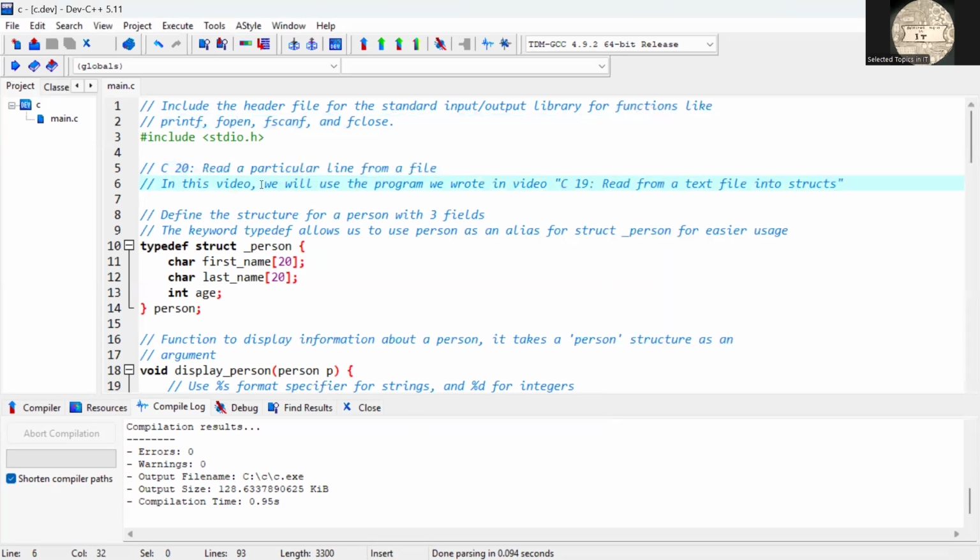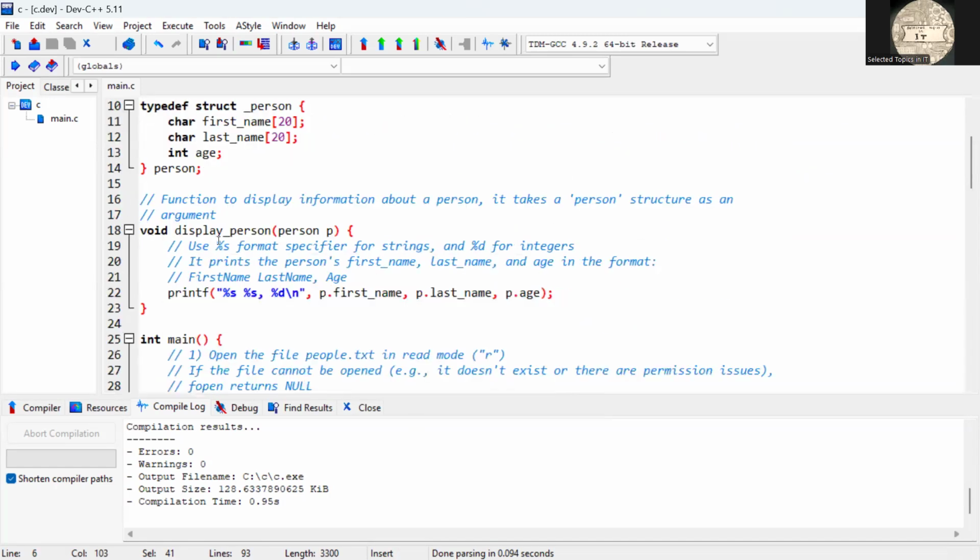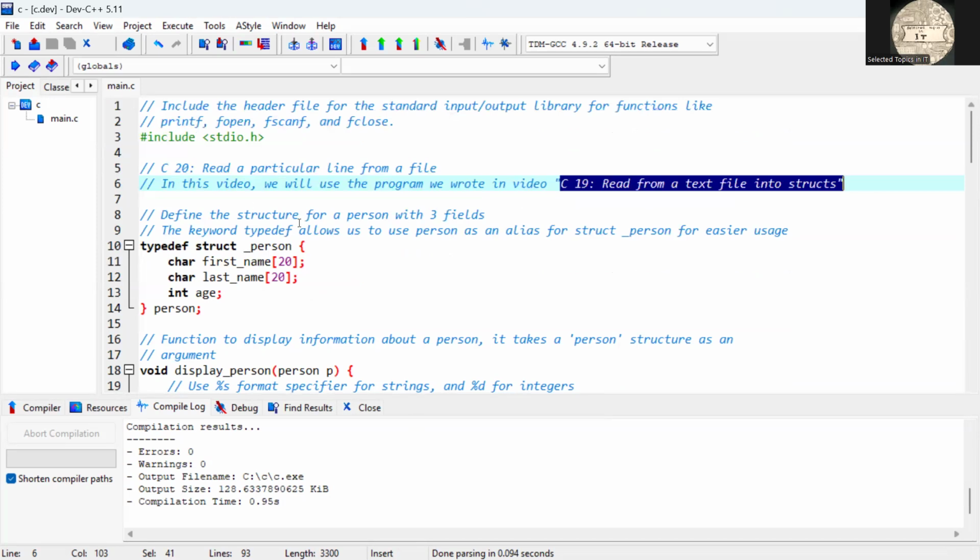Now, in this video, we'll use the same program that we wrote in video C19, read from a text file into structs as a starting point. So please refer to that video for details on some of the existing code. However, I'm just going to go really quick to give a summary of what we've done in the past video.